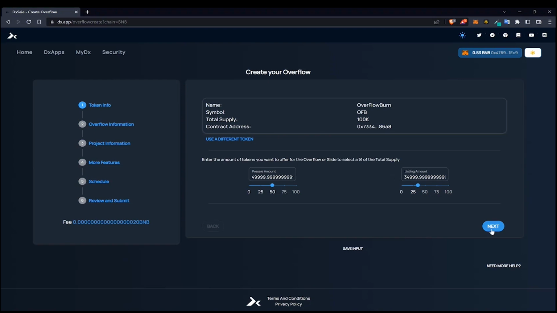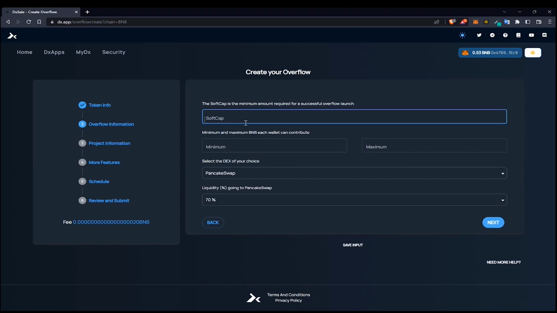So the next step, you need to enter a soft cap. If the pre-sale doesn't hit the soft cap, you won't be able to finalize the sale. I think the limit right now is that the hard cap of the pre-sale can be at maximum 10x your soft cap. So if you set it to 1 BNB, the maximum you can raise from a sale is 10 BNB.